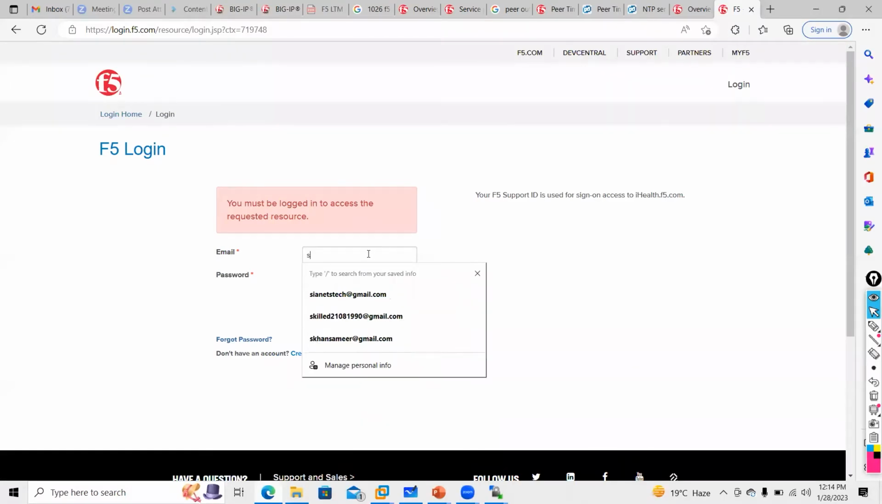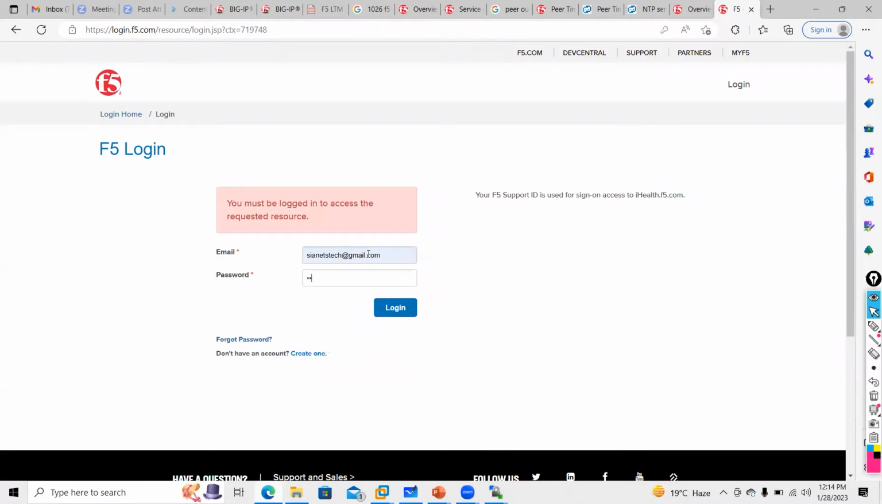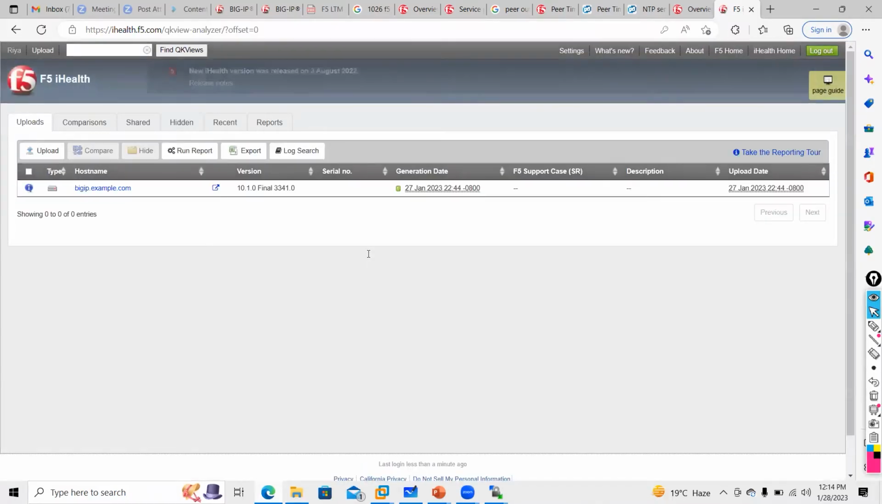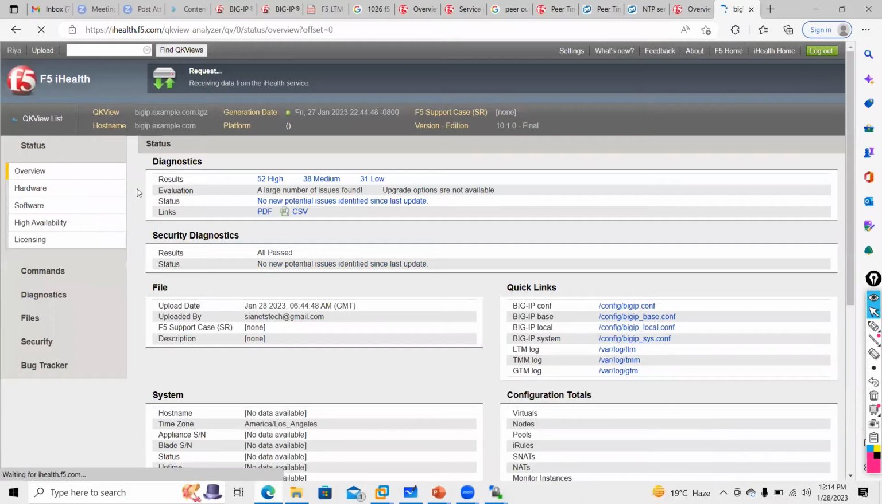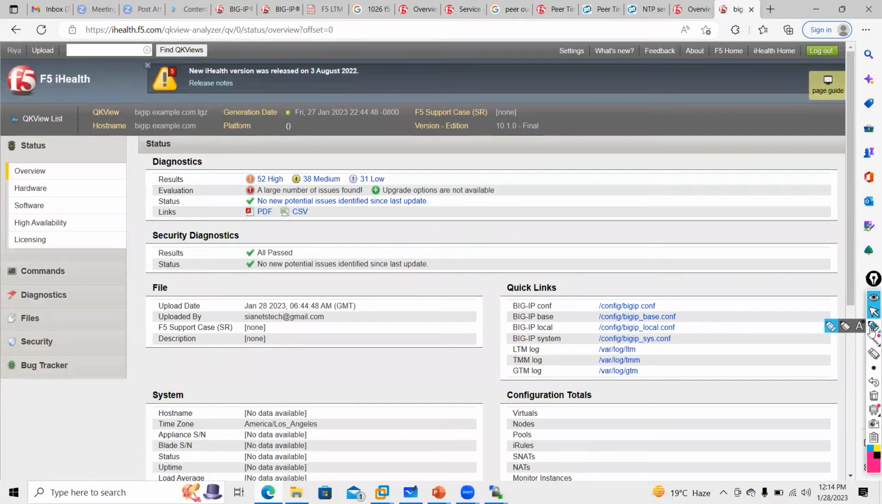So I will open it through SIANETS. I will show you. You want to upload and see what things are present in this. This is just like a QKView analyzer. QKView is just like a diagnostic file. It has all your files present, like all your configuration. So let's say this is your bigip.example.com. It will tell you everything. How many vulnerabilities are there in your version?